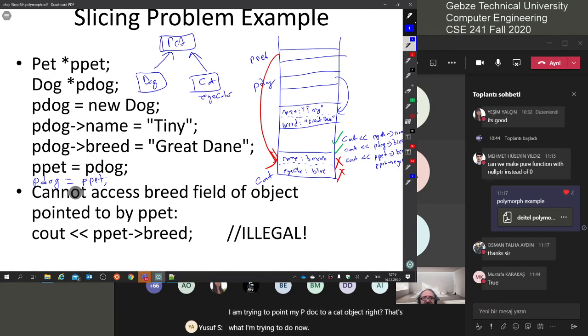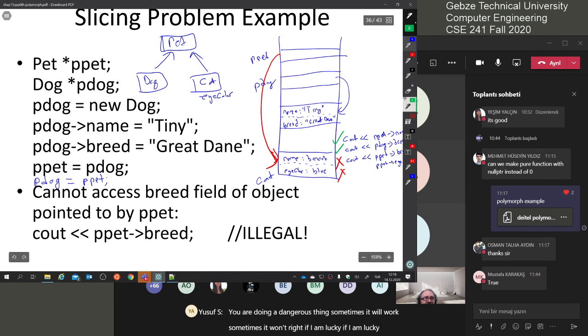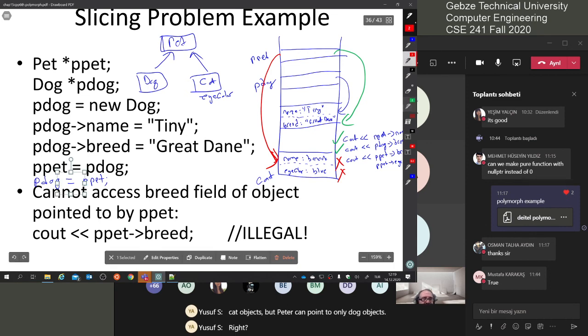So this is a very dangerous thing. If you try to assign a base class object to a derived class object, you are doing a dangerous thing. Sometimes it will work, sometimes it won't, right? If I am lucky, if this P pet is using the green line, then this will work. If it is using the red line, then it will not work, because P pet can point to both dog objects and cat objects. But P dog can point to only dog objects, right? So this is not possible, directly not possible.